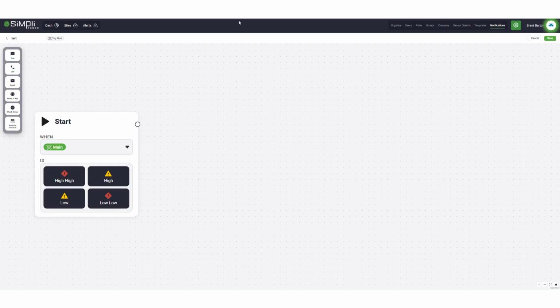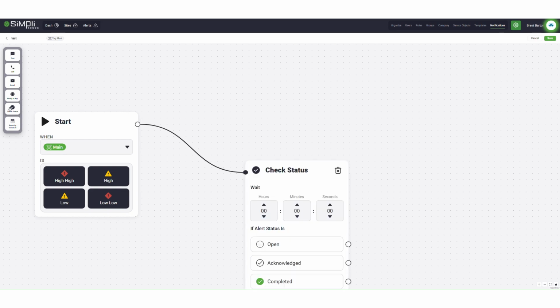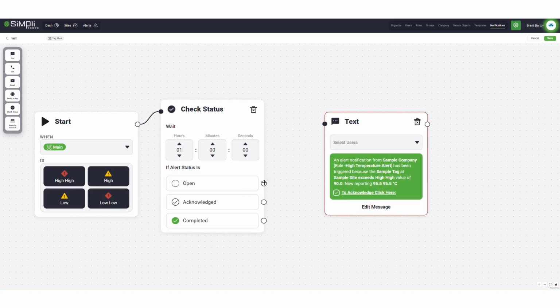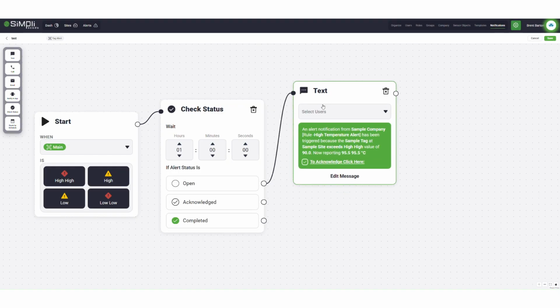The final two tile types really allow you to control the progress of your workflow. First, we have the check status tile. This will allow you to introduce a wait time before it will check the status of the alert to see if it's still open, acknowledged, or completed. Then if it is in one of those conditions, you can then progress to the next type of notification that you would like. That way you could send out a message and then wait a preset period of time before following the next action.